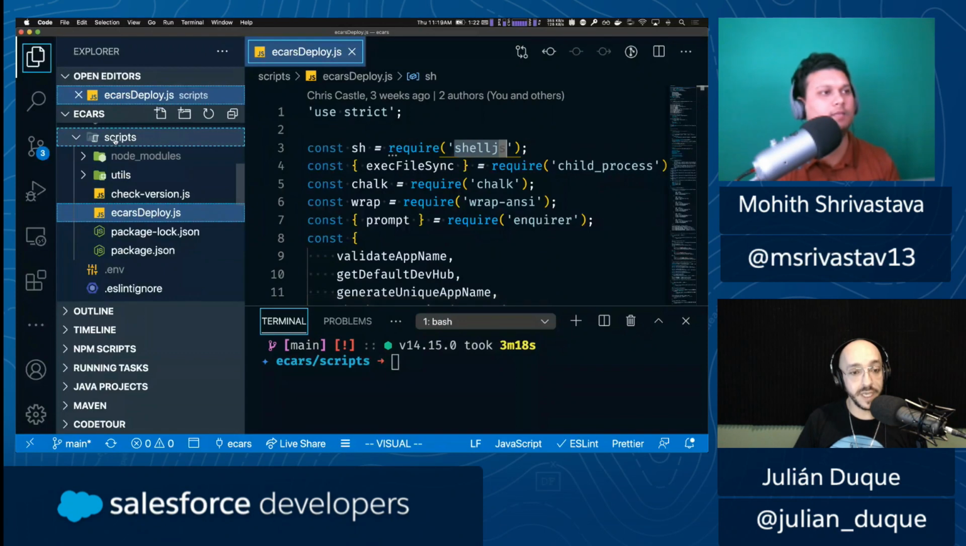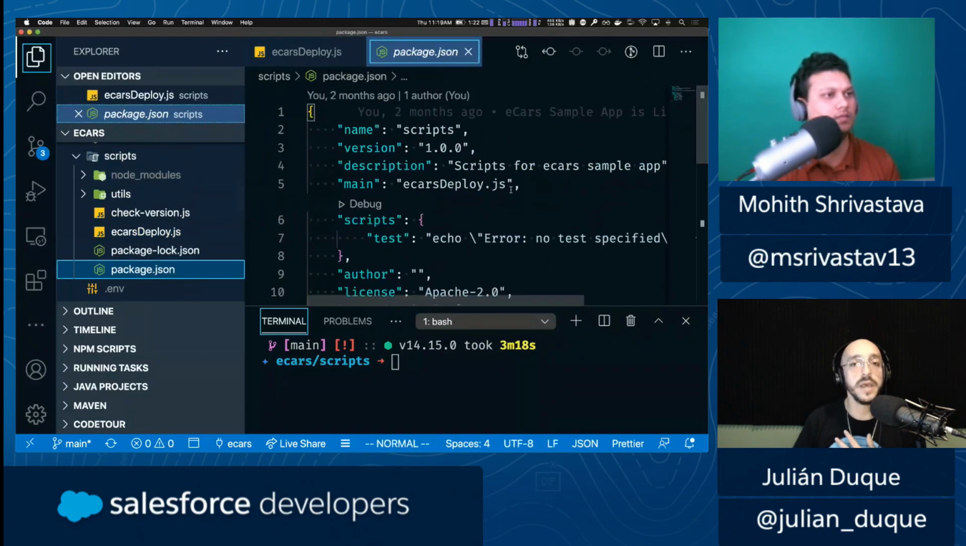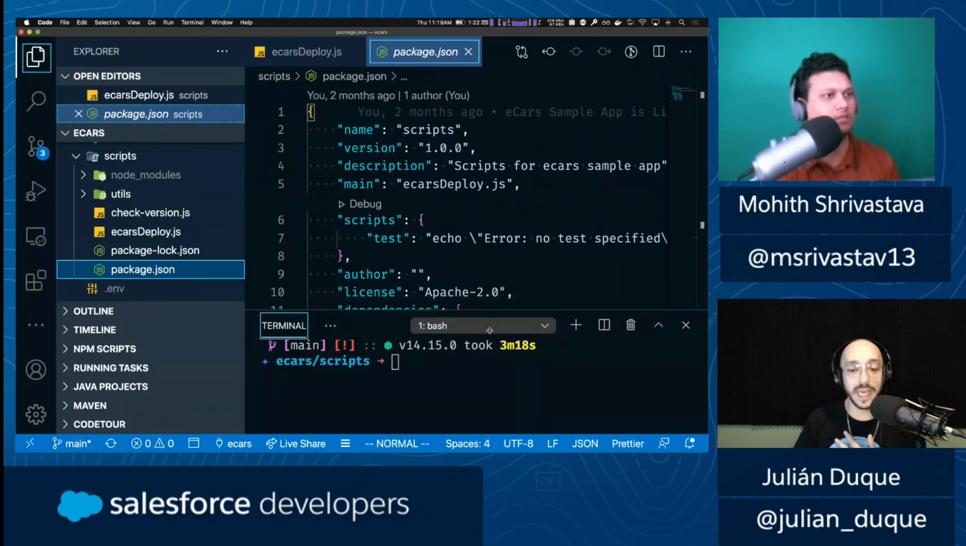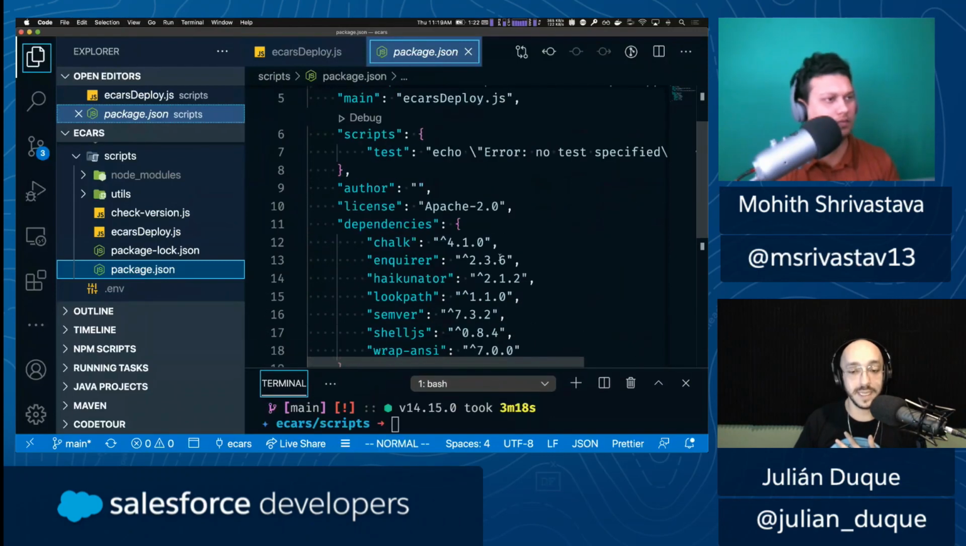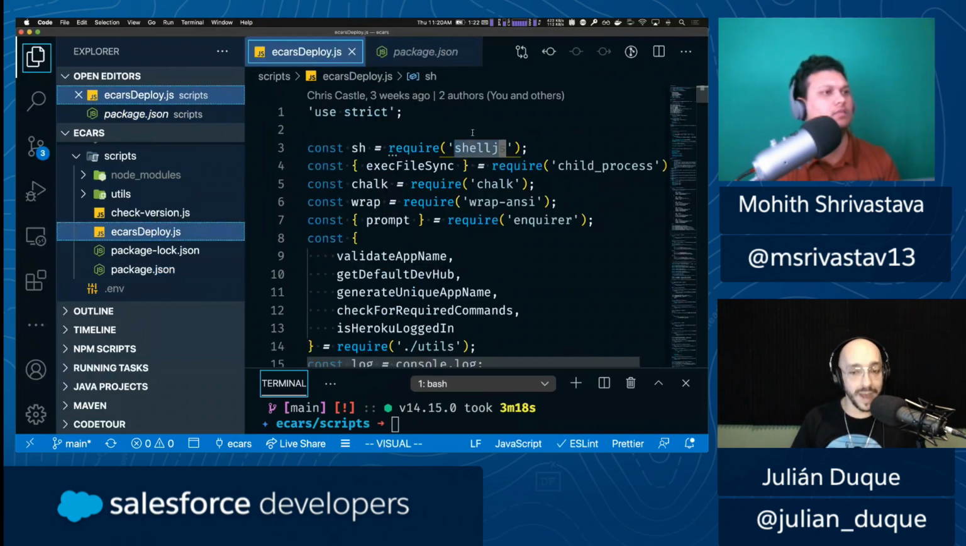As you can see on the scripts folder, we have a package.json. Package.json is where we keep all of the dependencies for an application. So here you can see that we are using shell.js and some other modules that I'm going to be explaining later. But shell.js is the one that is doing all the magic here.